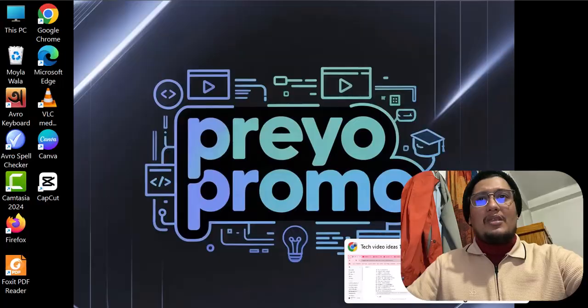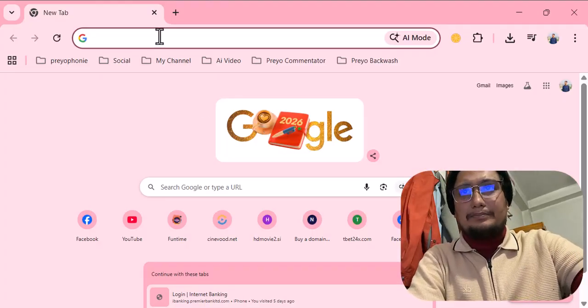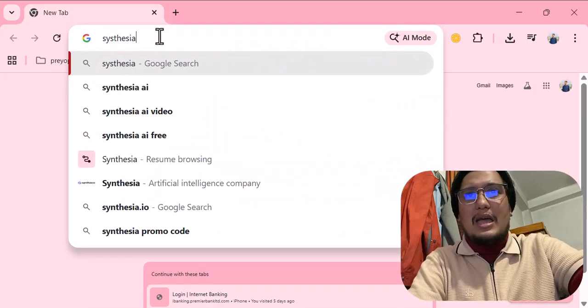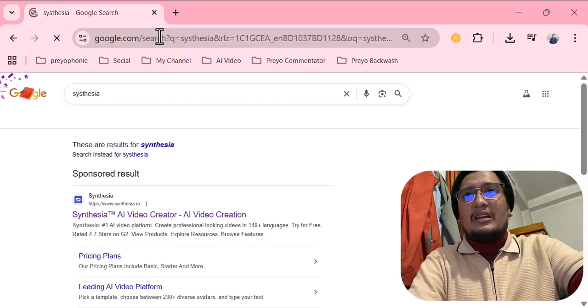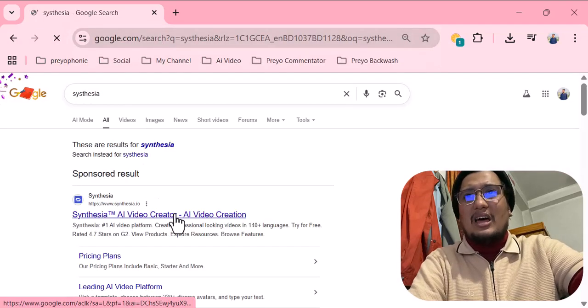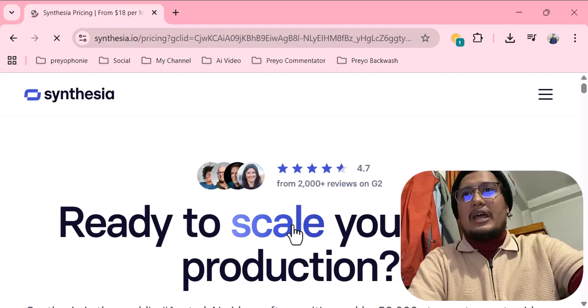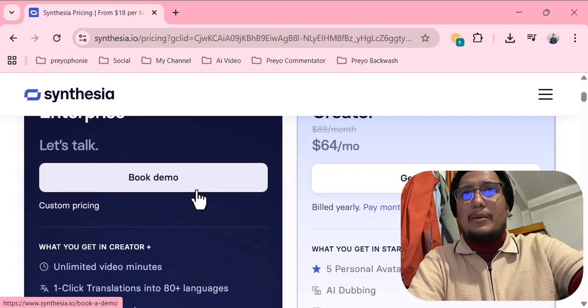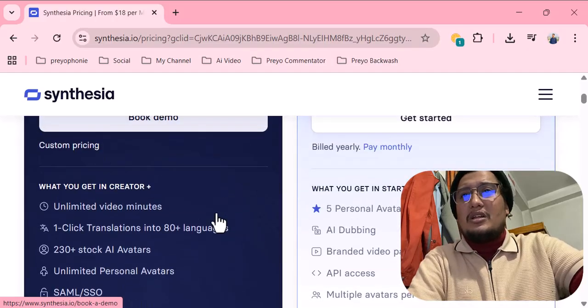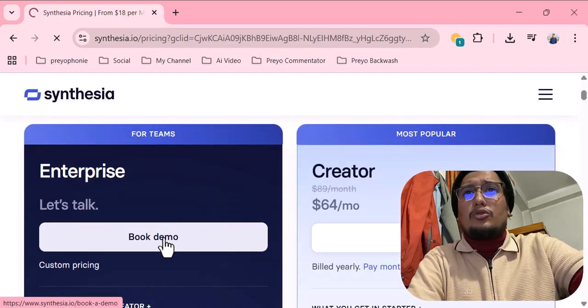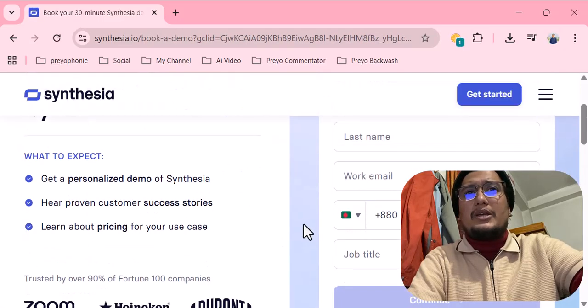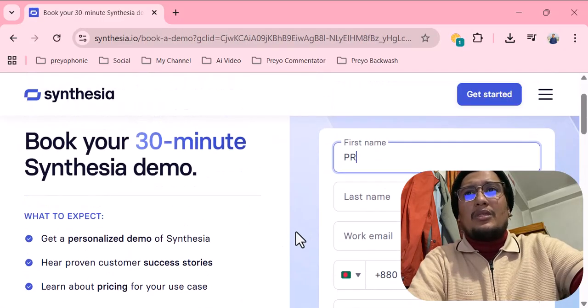Step 1. Access Synthesia. Open Google Chrome, search for Synthesia AI video generator. Click on the official Synthesia site, tap Get Started Free, then book a demo. This gives you access to their AI video creation tools without waiting for complicated approvals.